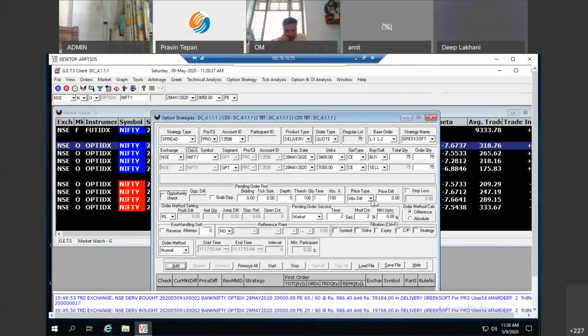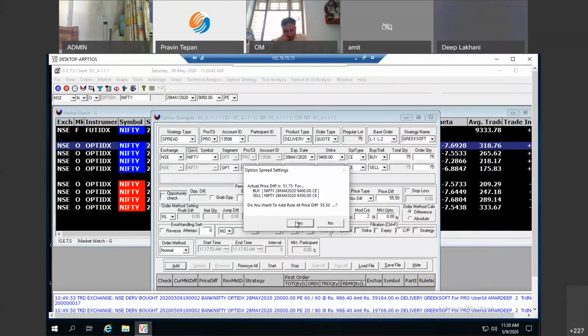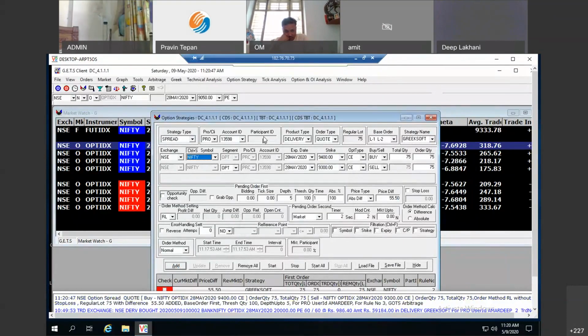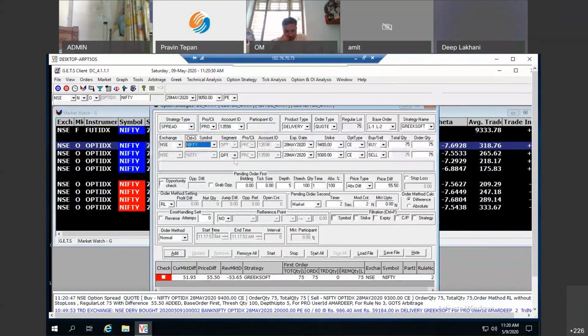Now I want to sell this at, say, 55 rupees 50 paise. I simply click on add. It says 51.75 is the current rate. Do you want to add at 55.50? I say yes. The rule has not yet started.